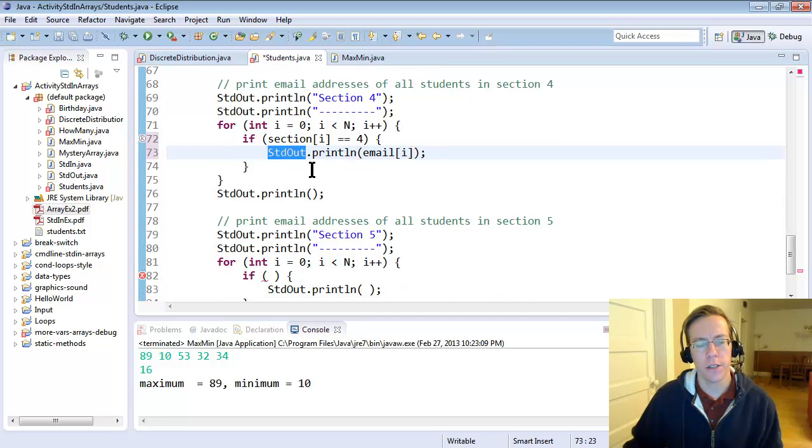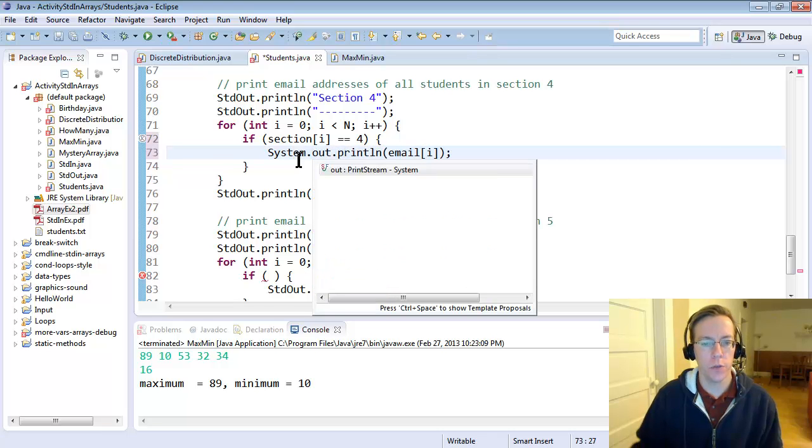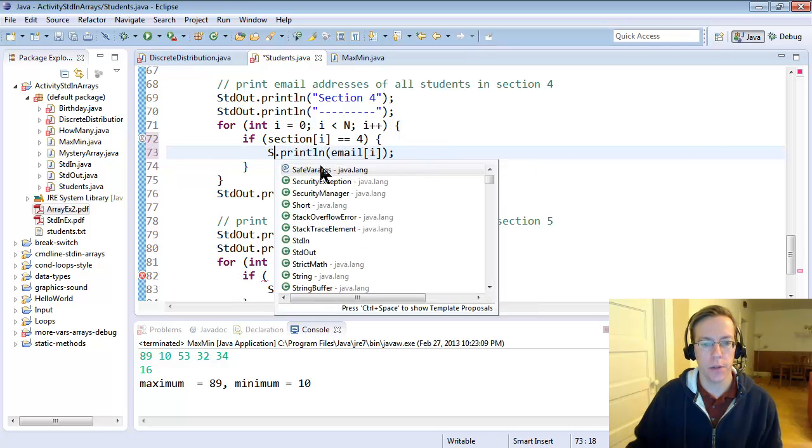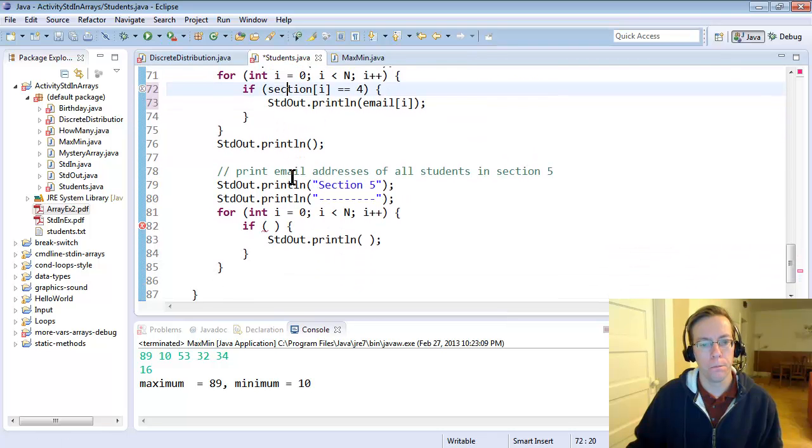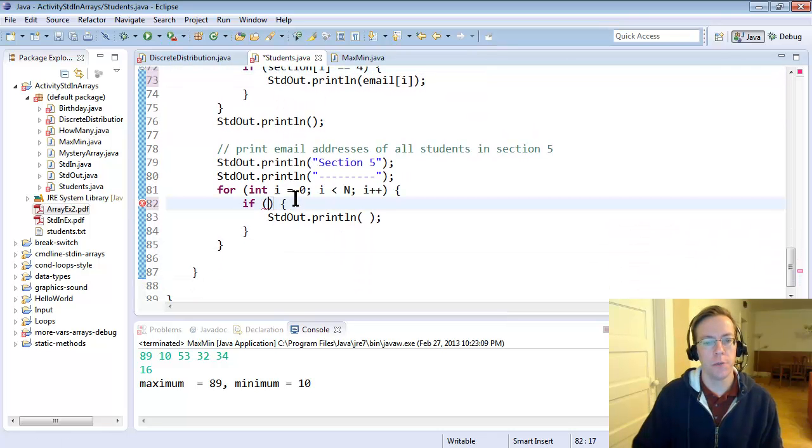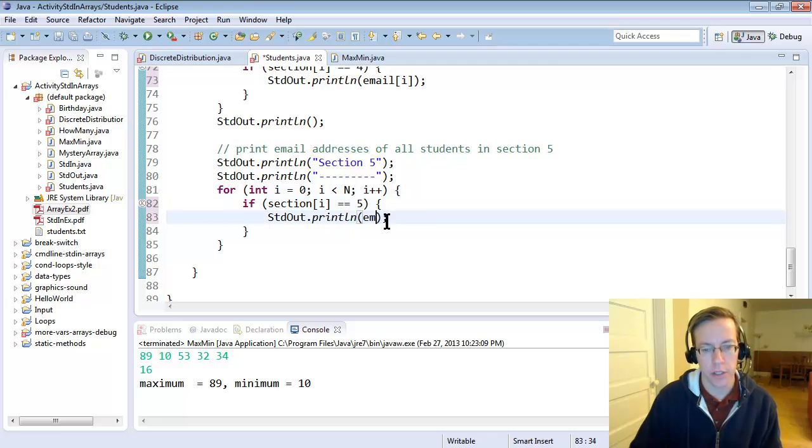And if you haven't seen standard out before, it's also a helper class similar to standard in or standard draw. You could also just put System.out.println here if you wanted to. It would do exactly the same thing. Section 5, similarly, how do we determine if it's section 5? section[i] equals 5, and if so, we want to print out the email addresses of the people in section 5, and so we can do it that way.